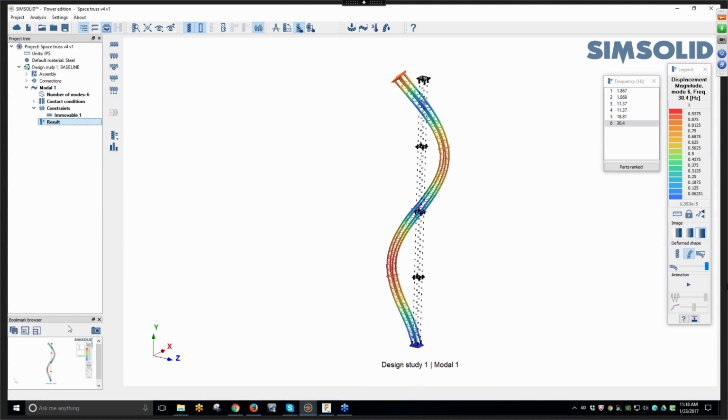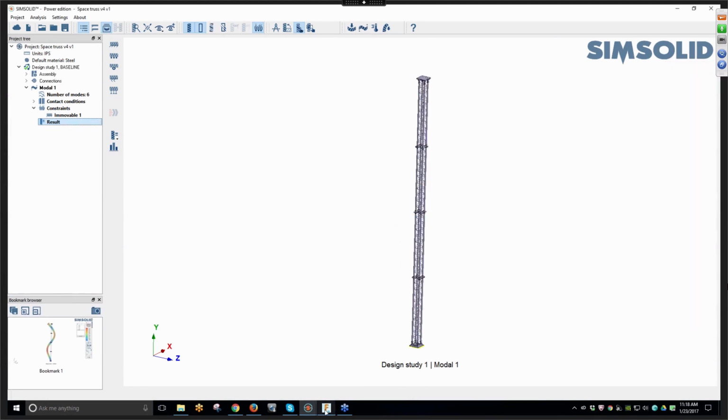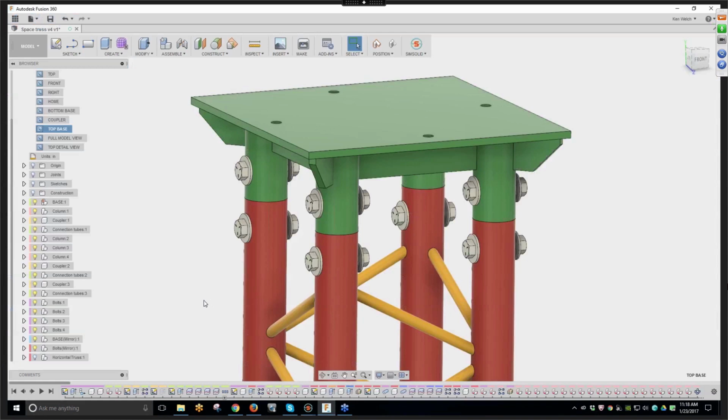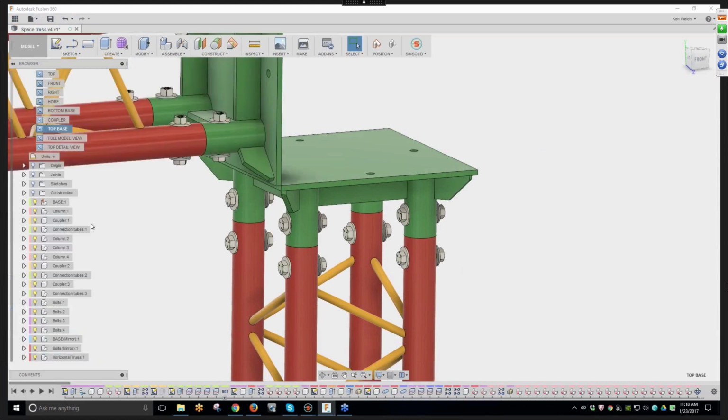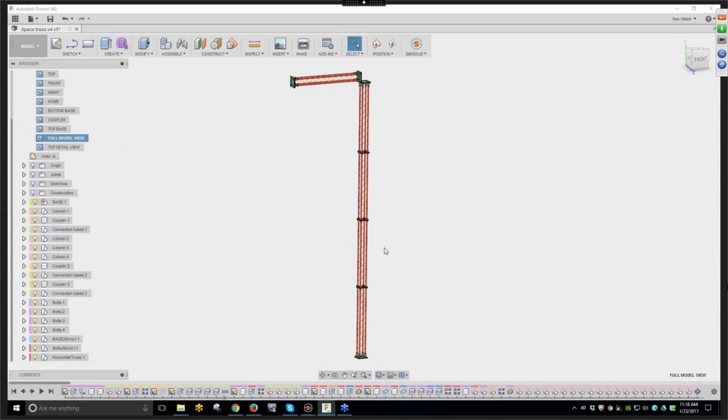But let's change gears a little bit here, and let's say I want to understand what the impact of a design change is. So of course, for design, we have to go back to Fusion. And in Fusion, for any change I make, let's assume that I want to add a horizontal truss. Okay, so let's look at the full model. I want to take one more bay and stick it out the side here.